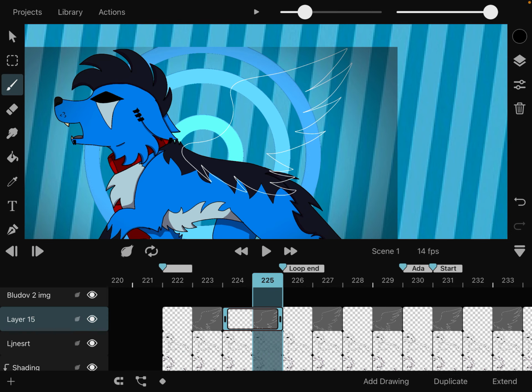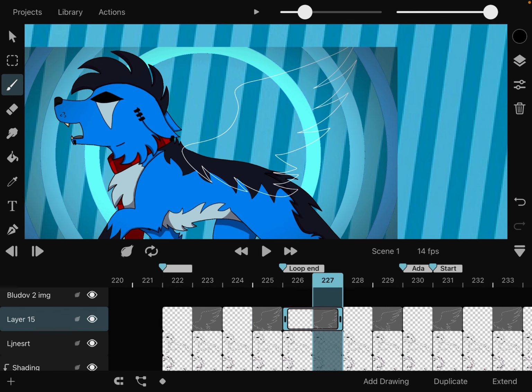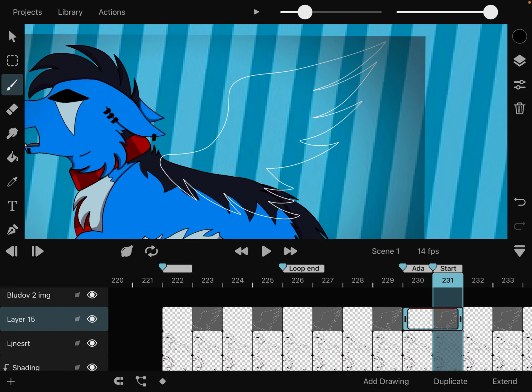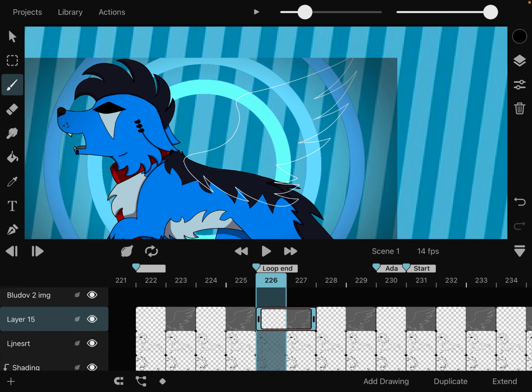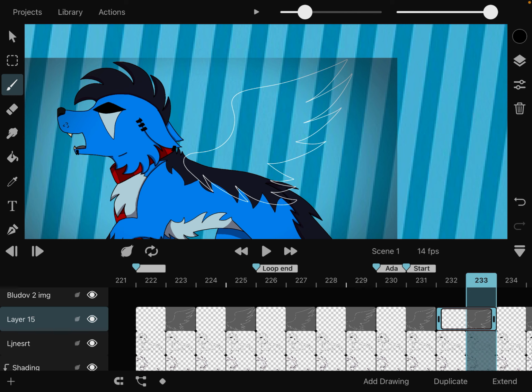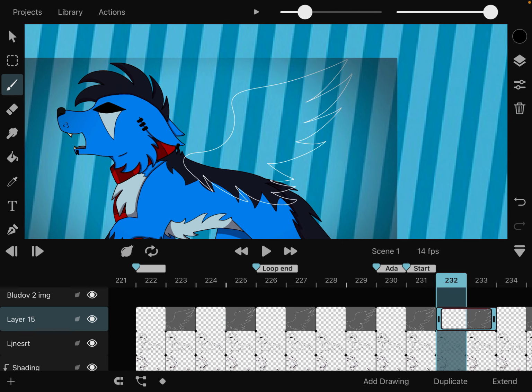I think the wing would be like 7 FPS, maybe? I'm pretty sure the wing is in 7 FPS. And I made it look like it was sort of flapping.